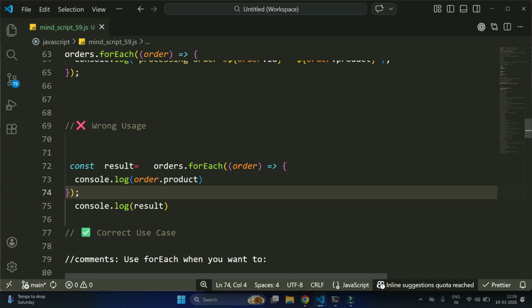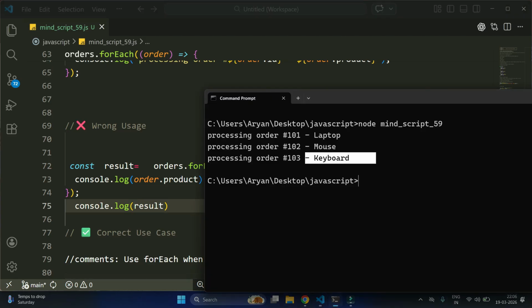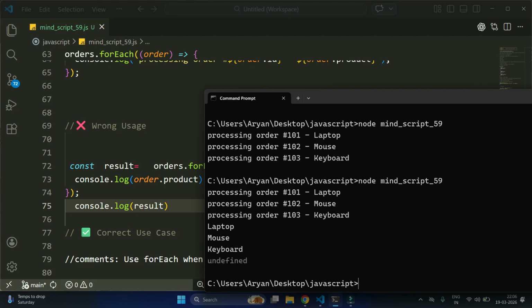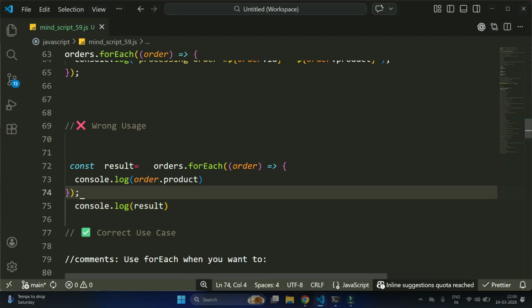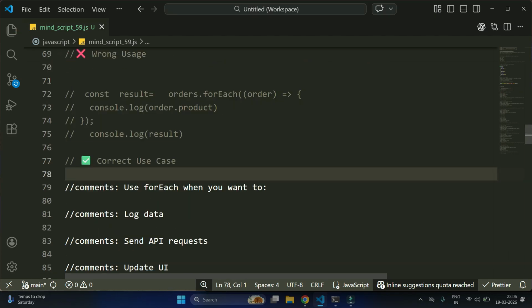forEach does not return anything, this method does not return anything. So let me check it here. If you try to print it, you see undefined, got it? So that's why you got an undefined value in the result. So this is wrong use. The correct use case of forEach is when you want to log your data, console.log, you see here. And if you want to send an API request using fetch API or axios, you can use it in that case, or if you want to update your UI immediately, then you can use it here, that is fine.